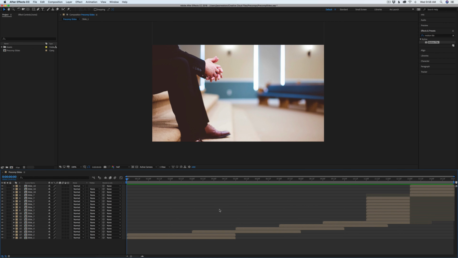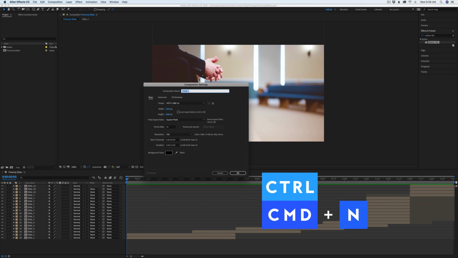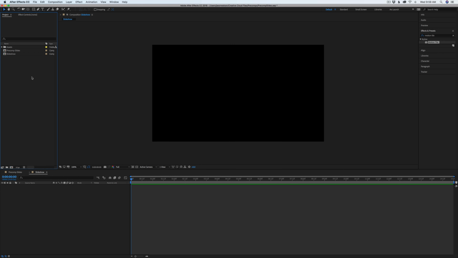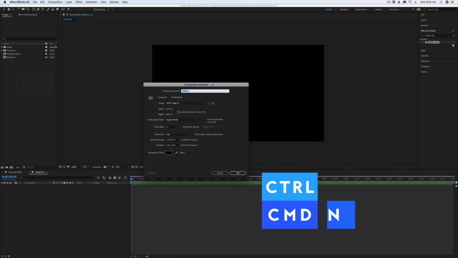Alright, so back in After Effects, let's get started by creating a new composition, Command N. I'm going to call it Slideshow, and we'll do 1920 by 1080, 24 frames a second, 15 seconds long should be good. I also want to create a folder to hold all my precomps. I'm just going to call it Precomps and hit OK, and then create another composition to start off with my photo precomps. I'm just going to call this photo_1.